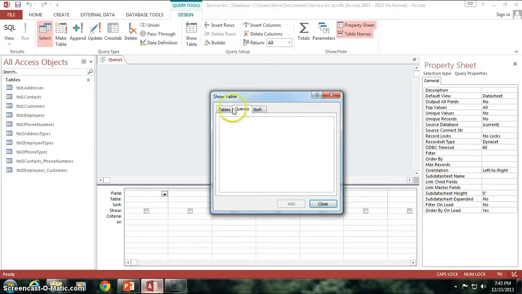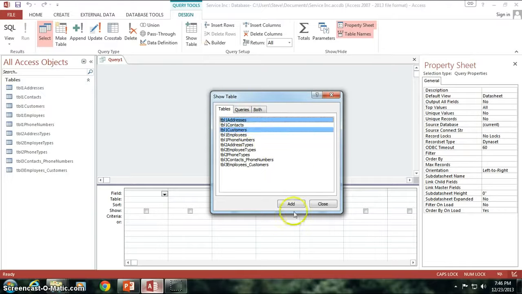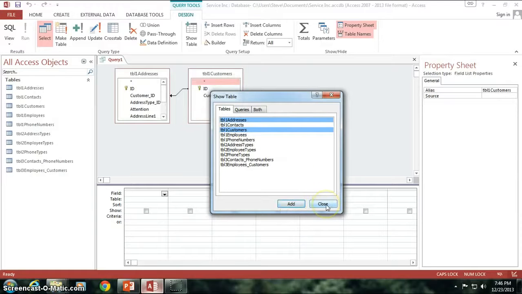Now, there will be queries. As I create queries along the way, I will also be able to use the queries themselves as something to build another query on, which is really cool. I can make little sections of data that I want to get, and sometimes that's really important to do. But for right now, I'm going to just deal with the tables. I've got addresses and customers. All right, let's go ahead and add those two things.